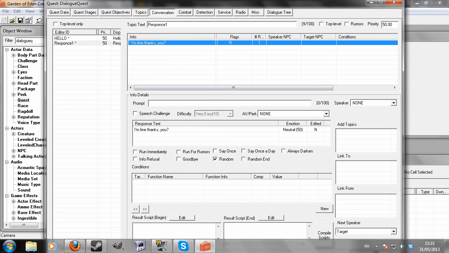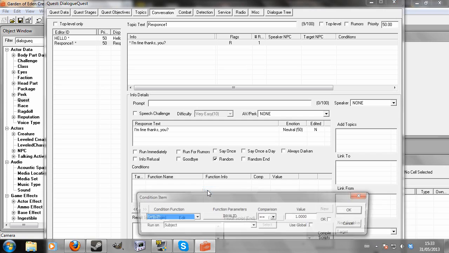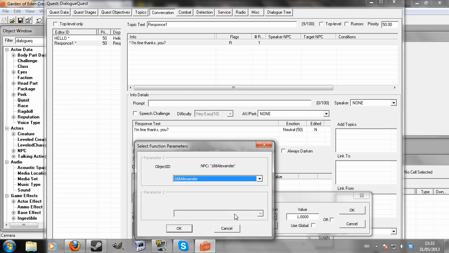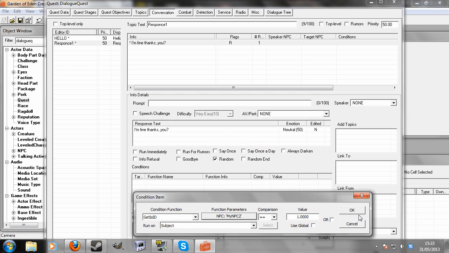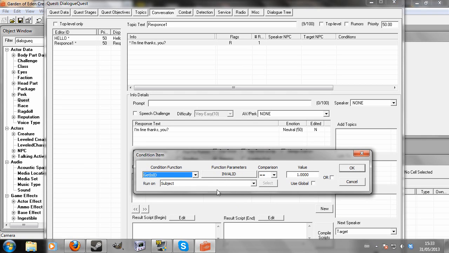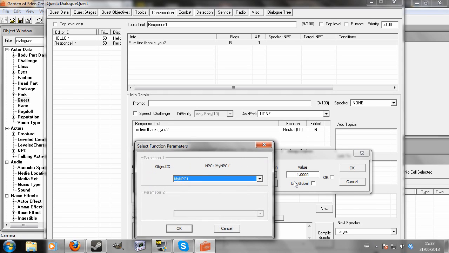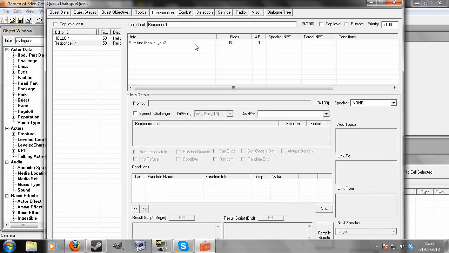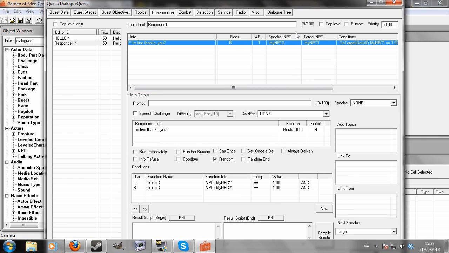You. And now we're going to go to new. Leave everything as it is, and this time instead of my NPC1, we're going to put in my NPC2. Now we're going to right click and new again, select to run on target, and this time the target NPC is my NPC1, like this. So now the speaker is NPC2 and the listener NPC1.